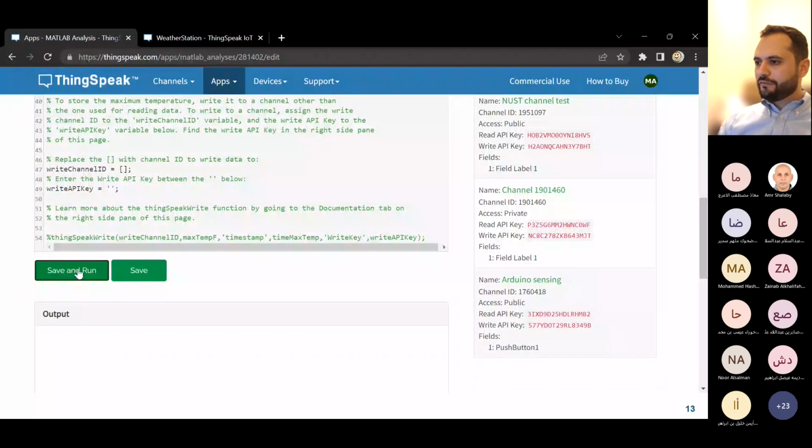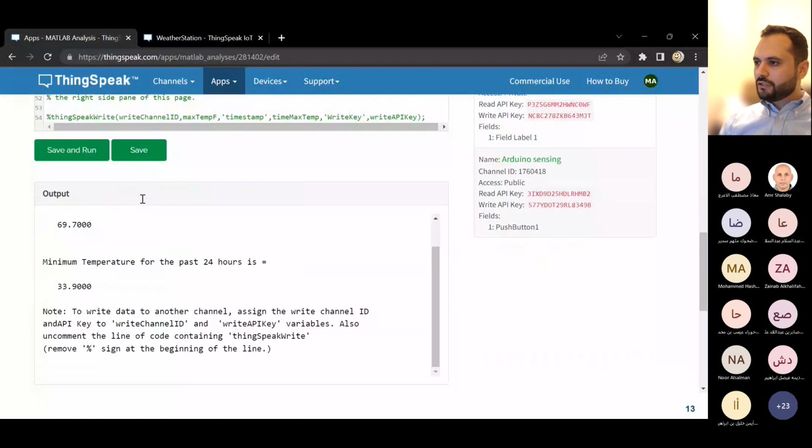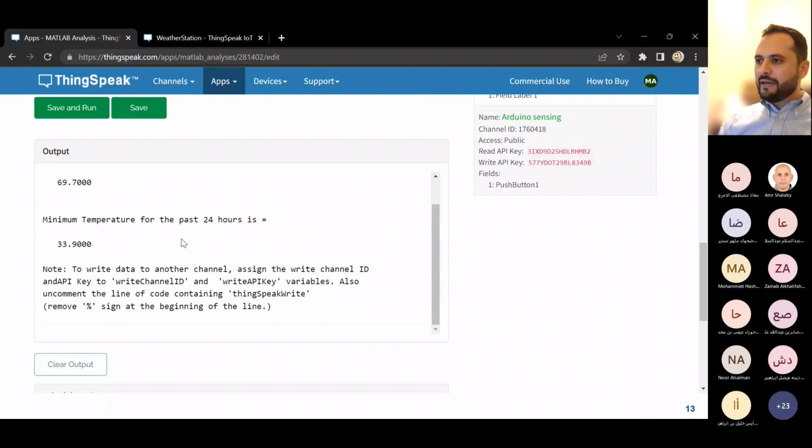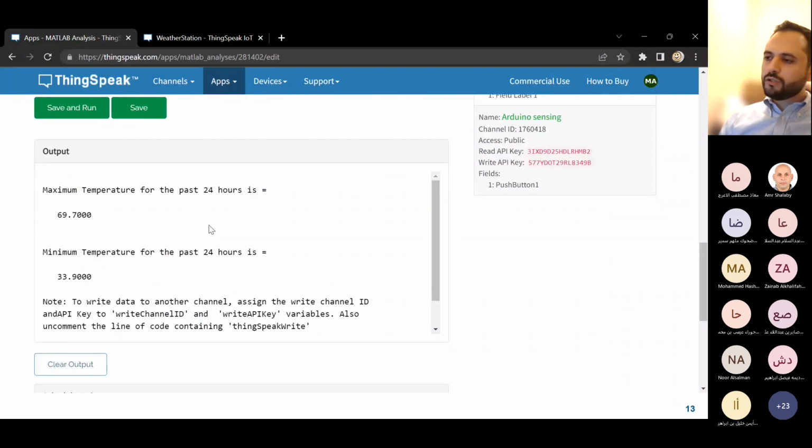Okay, so I have save and run. And as you can notice in this code, I am not plotting anything. I just want to understand what is the highest temperature, what is the lowest temperature being measured over a certain spectrum of data that I have been measuring. So in the past 24 hours, the maximum temperature was this, the minimum temperature was this. And by the way, the sensor is there and it's running in real time. So this data is valid and real for the past 24 hours from now.